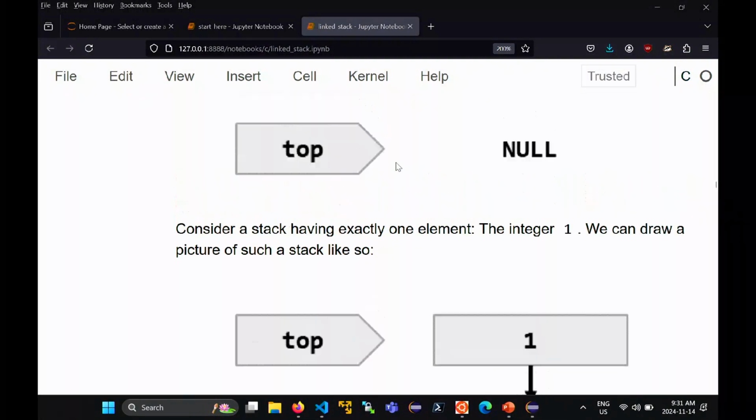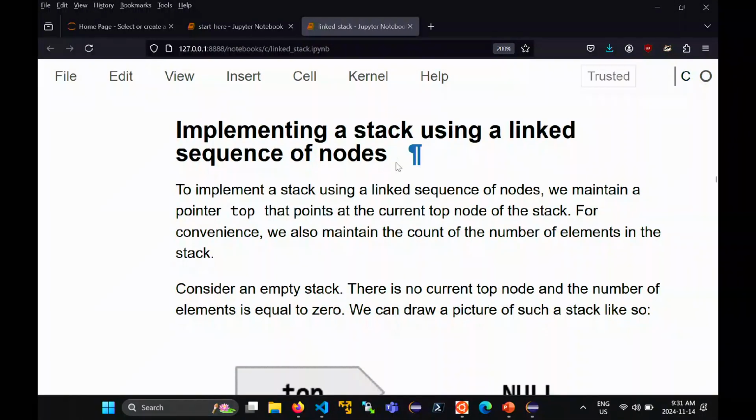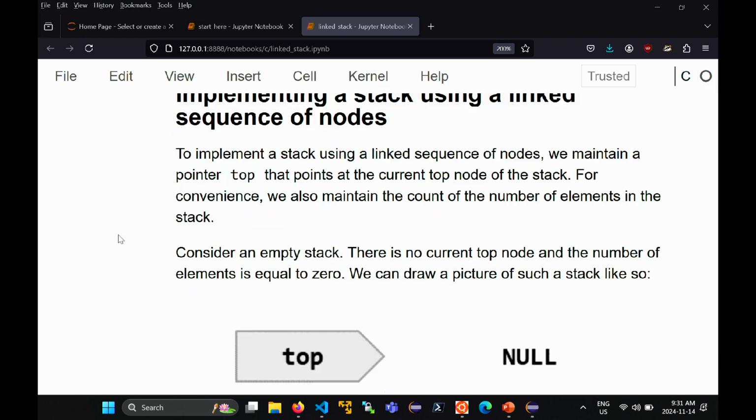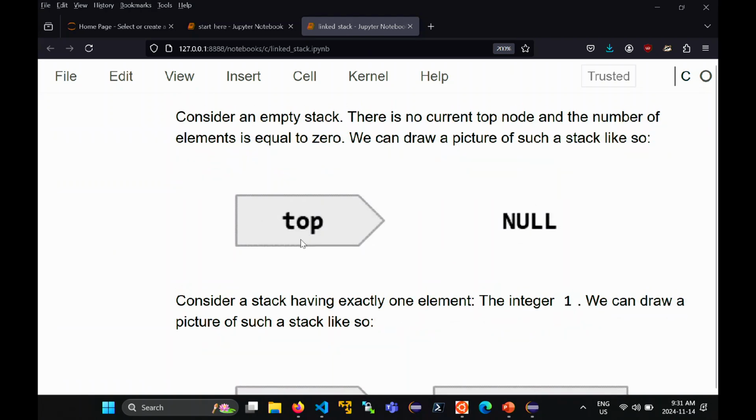So in the last lecture, we were talking about implementing a linear data structure using a linked sequence of nodes. And so we're going to implement a stack in today's lecture. So just to quickly remind you how this is going to work. A stack is a linear sequence of elements. You can only do something with the top element of the stack.